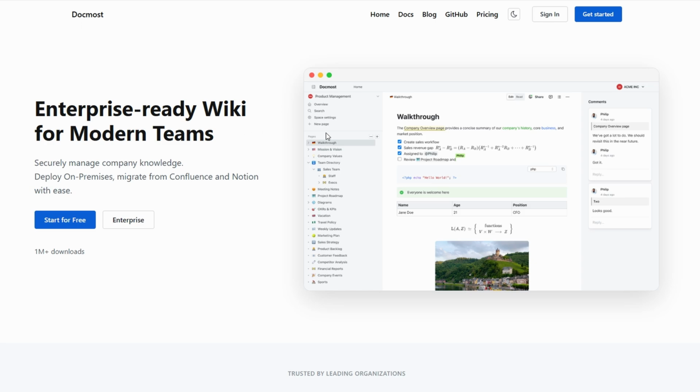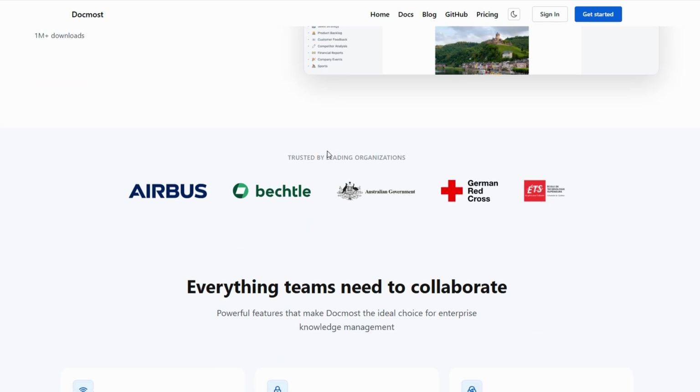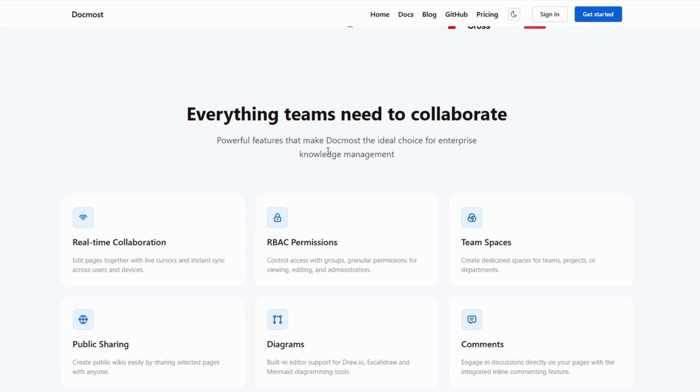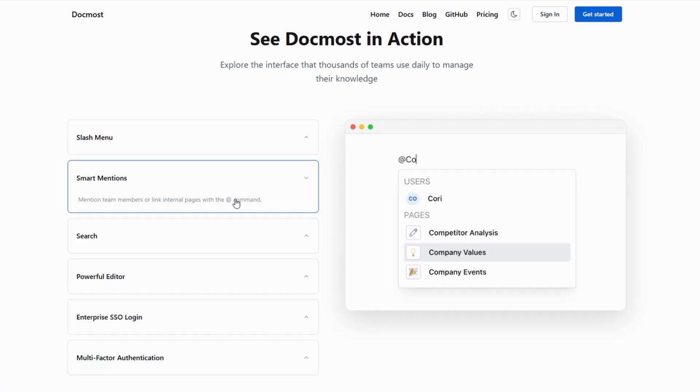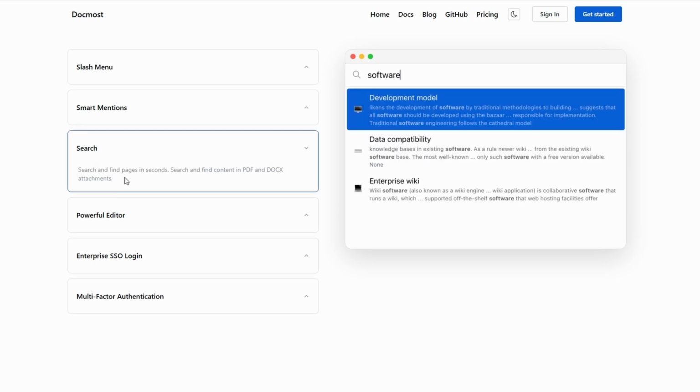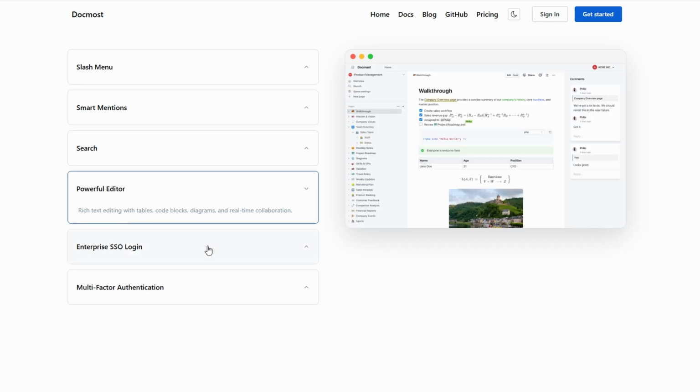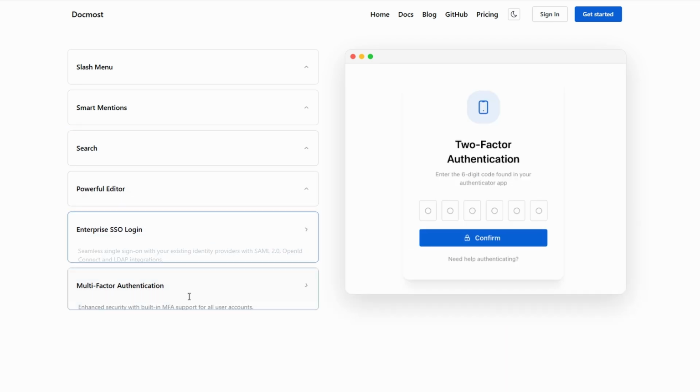Docmost, on the other hand, feels more like a no-nonsense, straight-to-the-point tool. It's open source, the editing is smooth, and the fact that you can actually draw diagrams right inside it with tools like Excalidraw or Mermaid is pretty huge. If you're working on technical docs or anything where diagrams are part of the workflow, that's super handy.